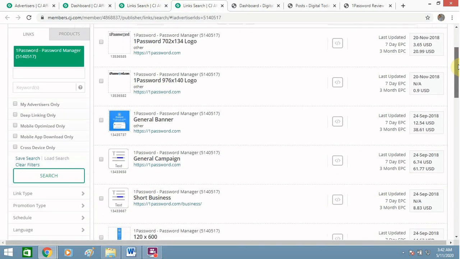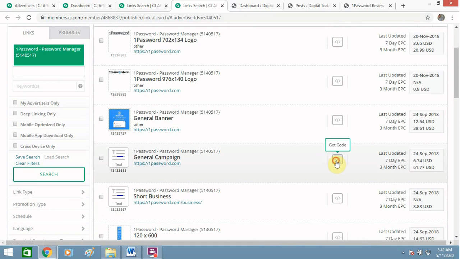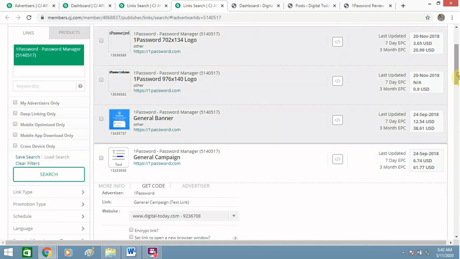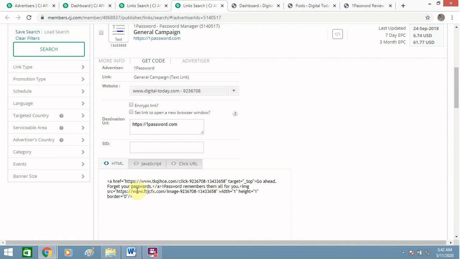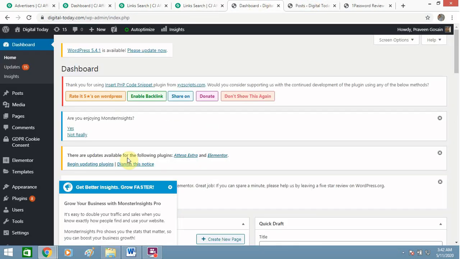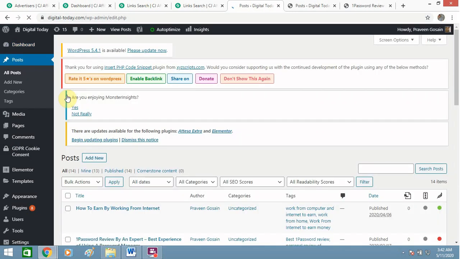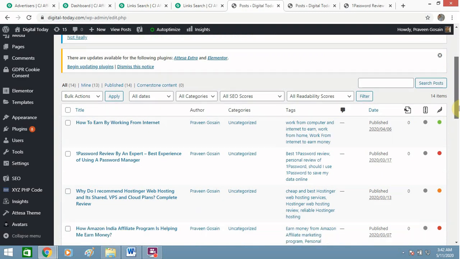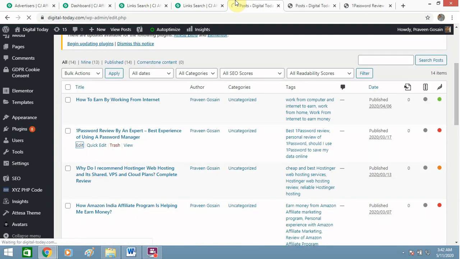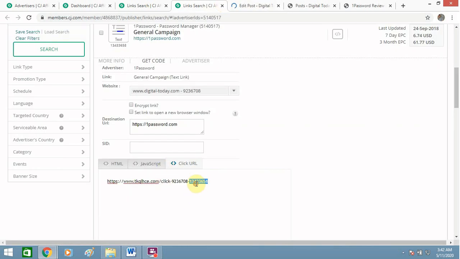This is a text link. You just need to click here, get code, and here you can see these codes. This is HTML, JavaScript, and click URL. I just copy this code and go to your post, and I suppose you know how to link up a word in WordPress. After copying it, go here, and you just need to hyperlink it in WordPress.